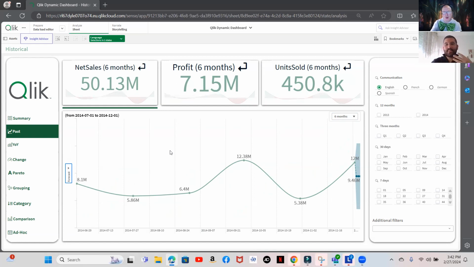What are you using to make that forecast? I'm using the native forecast that Qlik provides within its line chart. So nothing, no add-ons, no extensions. It's all Qlik-provided native objects that we are using here. So this is the historical sheet.